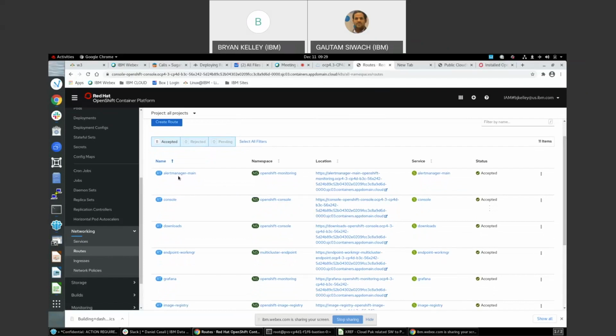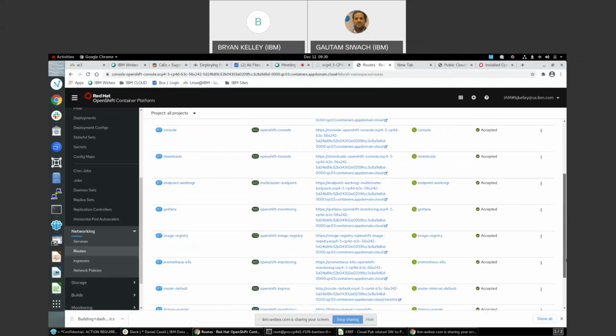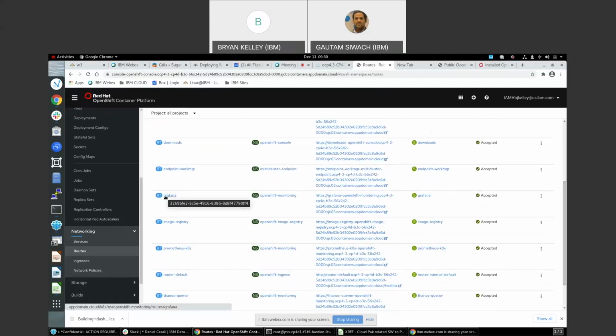Alert Manager, I'm currently running this to an outside logging capability and the management, so it has its own HTTP connection. This is the console that we're logged in to right now. Download some workload managers. If you're using Grafana for your performance and monitoring, it'll have one that takes you to the Grafana website or console, excuse me.